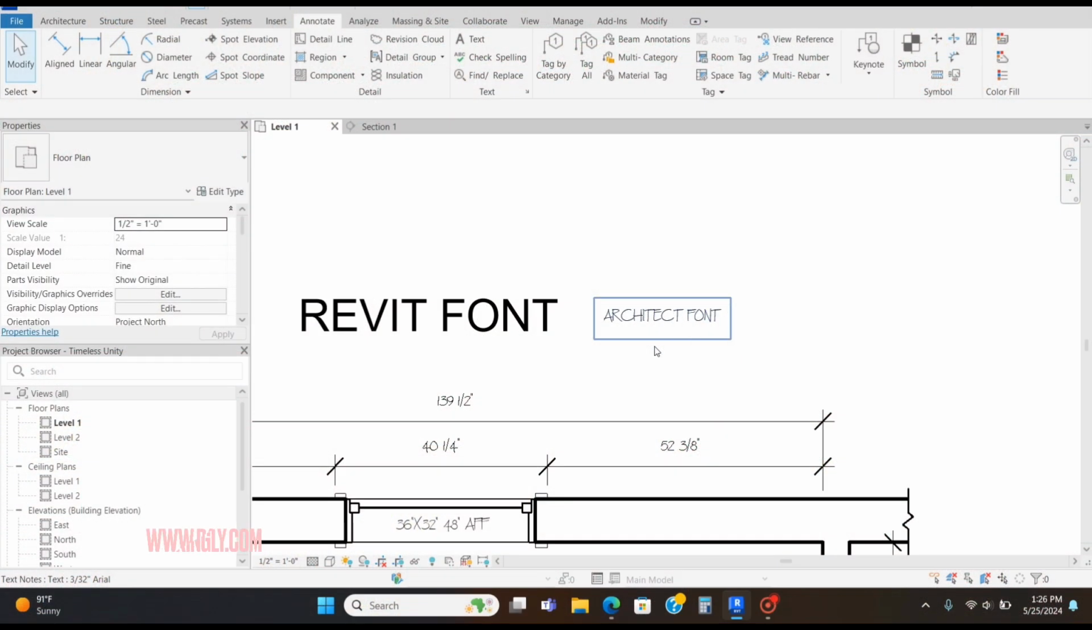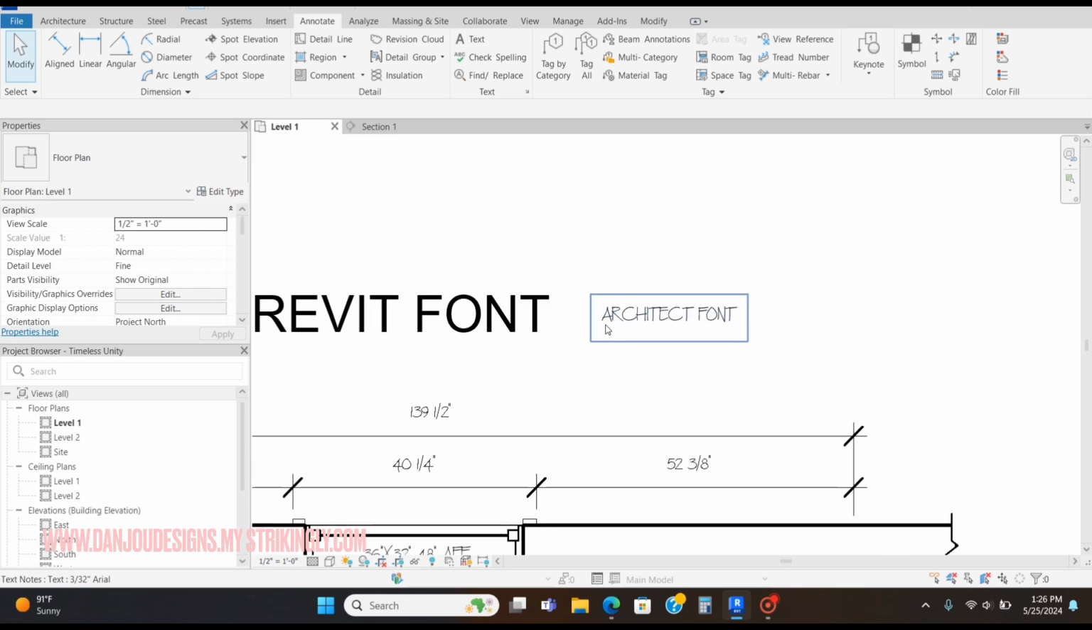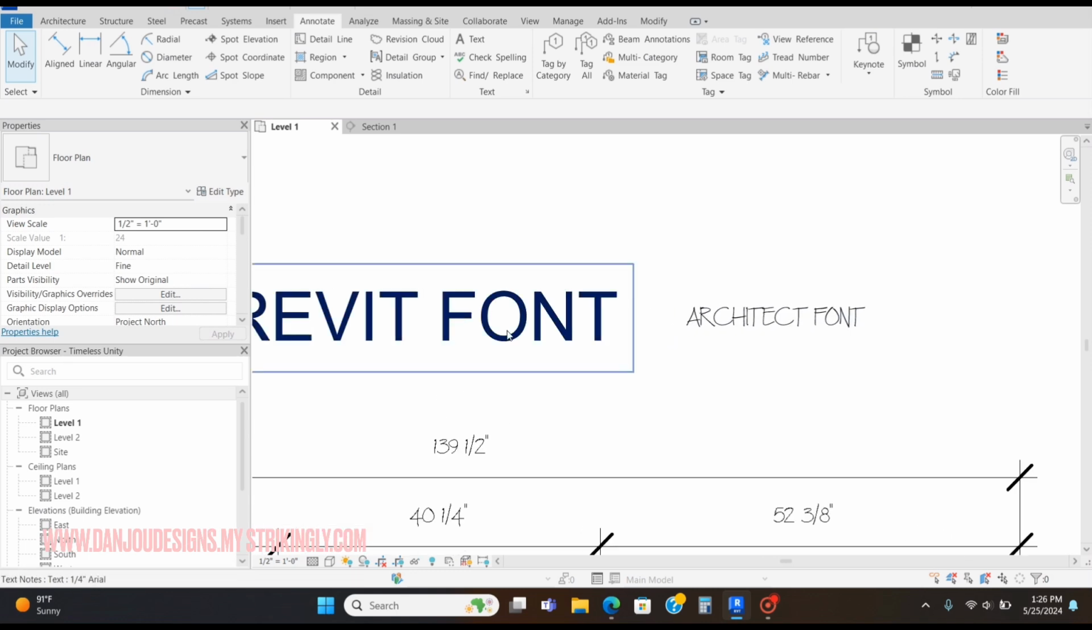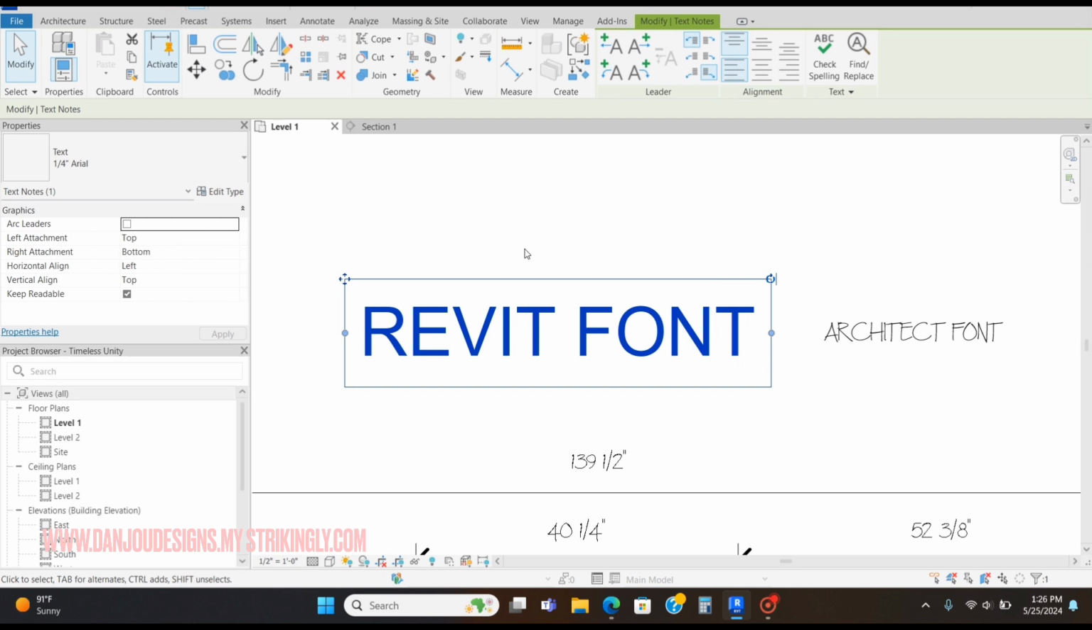For years, I've been struggling wanting to get this font, and I finally got it. So I'm going to show you how to do it. This is the basic font, which is Arial that Revit comes with. The bad thing about Revit fonts is they don't give you previews.